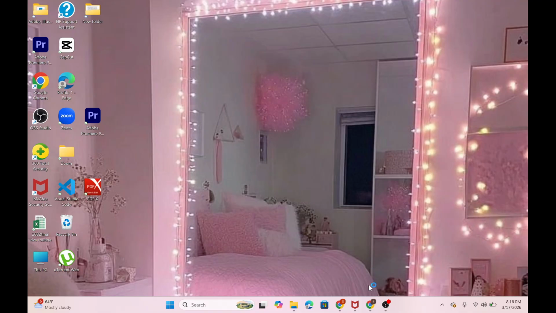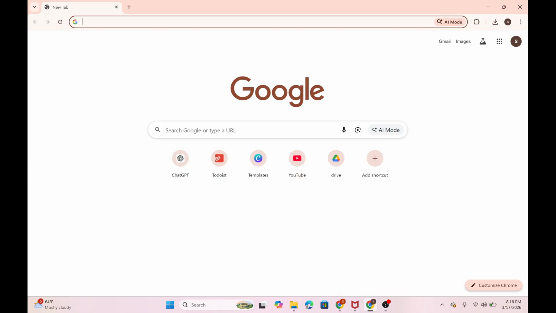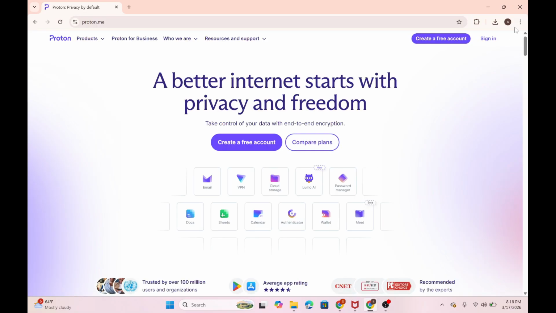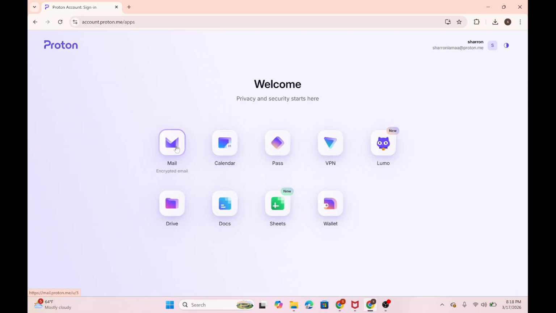First, open any web browser you prefer. At the top, you can find this address bar. Type down proton.me and enter it. Go to the sign in over here in the top right, and find your mail under this.